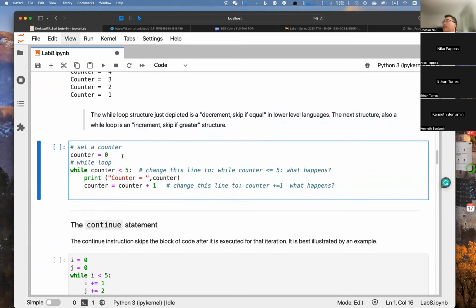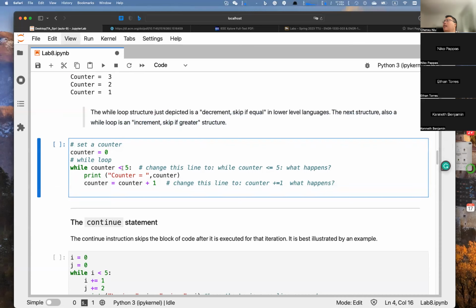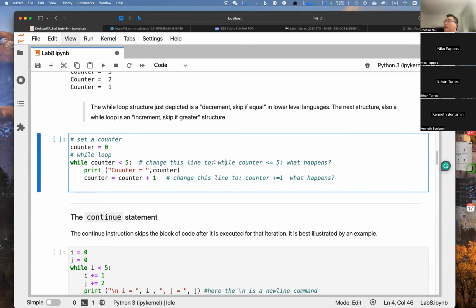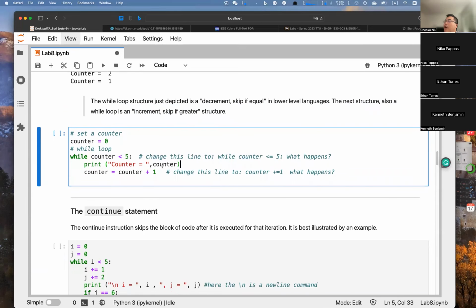All right. Next one is a while loop. Set a counter. Counter is 0, and then while the counter is smaller than 5, it will end when it skip if equal. Here is this also skip if equal, and the next one we will change this line. But for now we need to figure out this program. So while counter is smaller than 5, print the counter, and then do the increment.